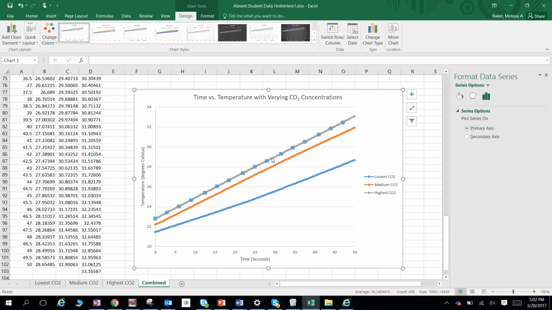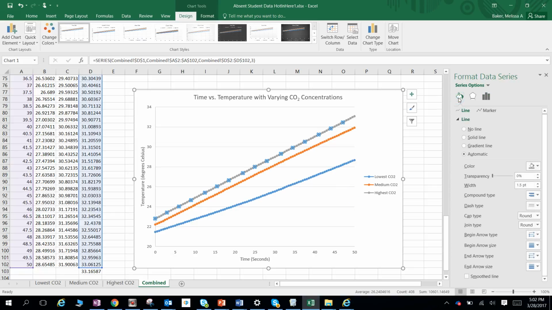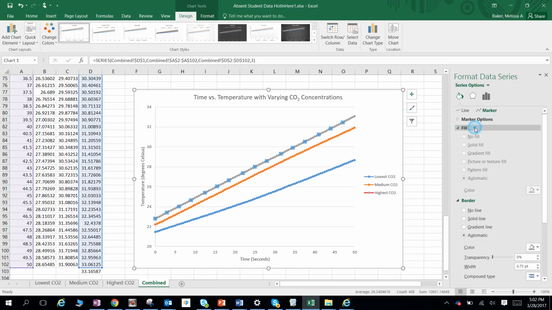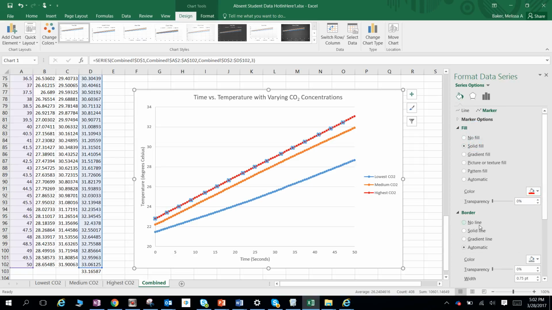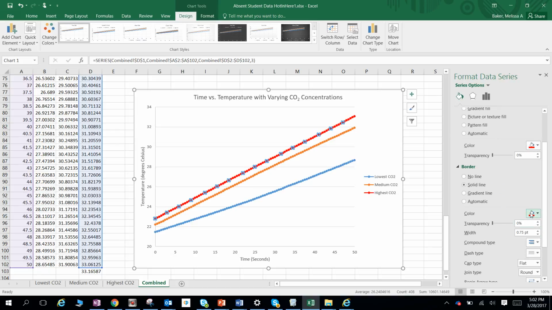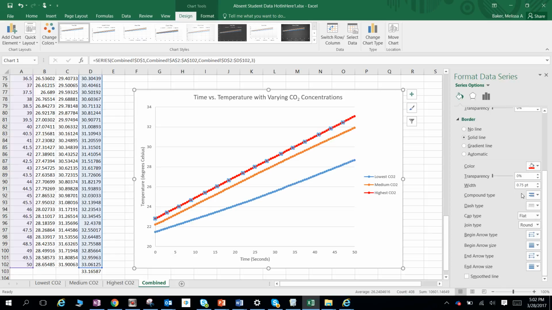And now let's mess with the colors. If I click on the data here, I can right click, format the data, and let's see, I'm going to change that solid line to be red, and the marker fill, I'm going to change that to be red, the border to be red, no more of that gray, everything is red. Not sure why there's so many things to change, but that looks good.